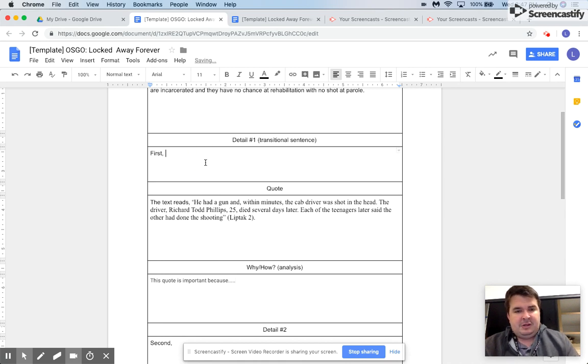So first, the detail, you want to go back and fill in the detail sentence. A lot of students struggle with this, and I tell you to do this last. The reason why is because it's easier to do the quote and the why how than it is to do the detail, because detail you need to create on your own. So I'm going to reread the quote and the why how, and based off of what the quote and the why how is about, I'm going to write my detail. Now the detail introduces the quote and the why how.